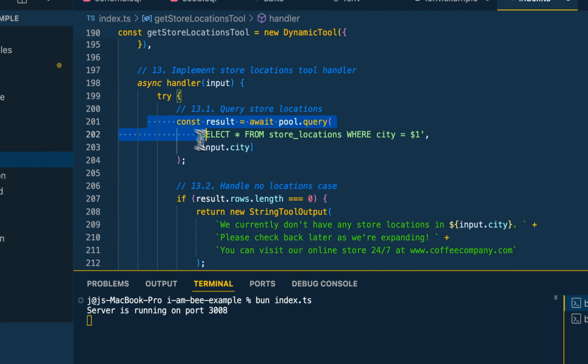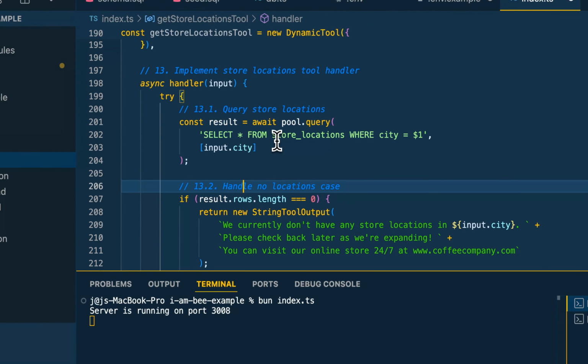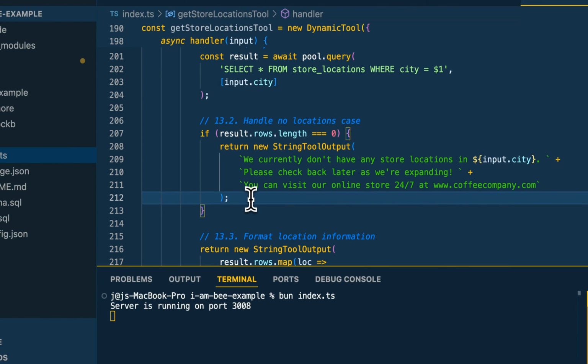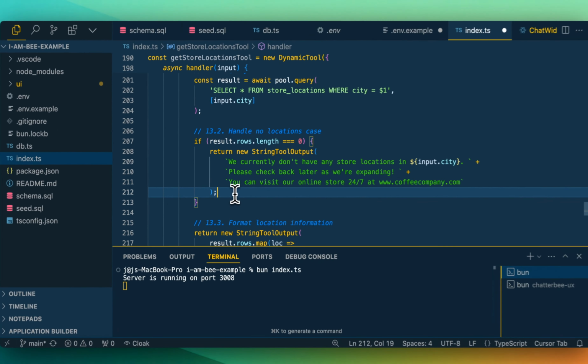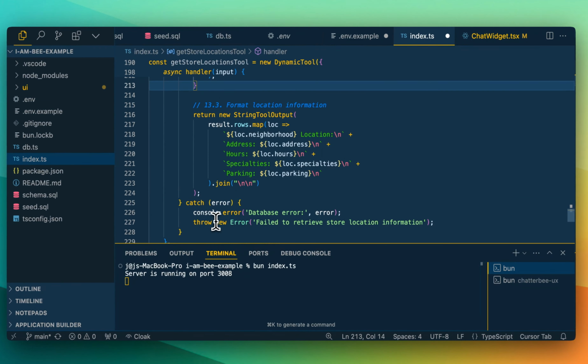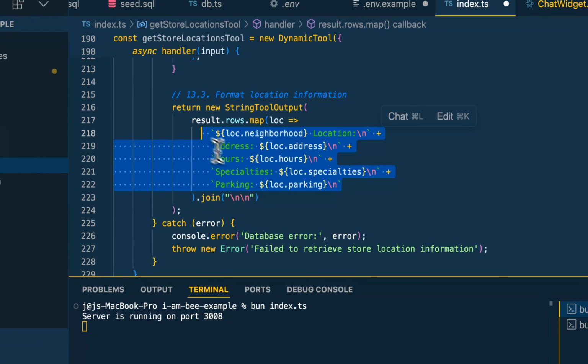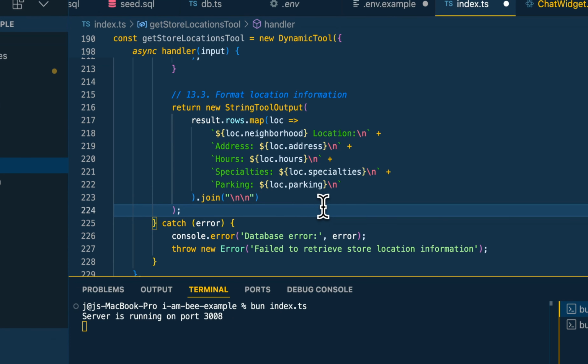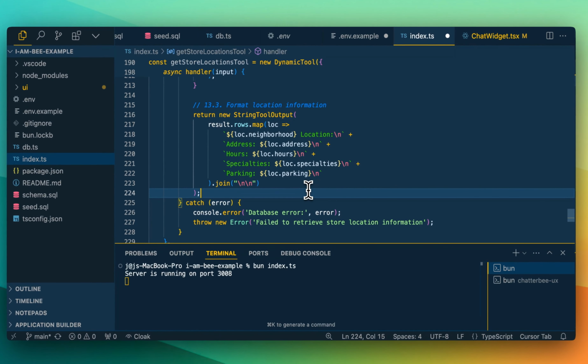Once we have that, again, we're going to reach to our Postgres table for our store locations where all the information is going to be held. And then if there is no store at that location, we can just say, okay, we don't have a store. Please check back. We're expanding. Then finally, if we get those results back based on the particular coffee shop, we can send back to the LLM and the agent all of those particular details. Here's the location, the hours, the address, the specialty, as well as things like parking. Now, this can really be whatever you'd like. You can swap this out to other fields, additional fields, or what have you.